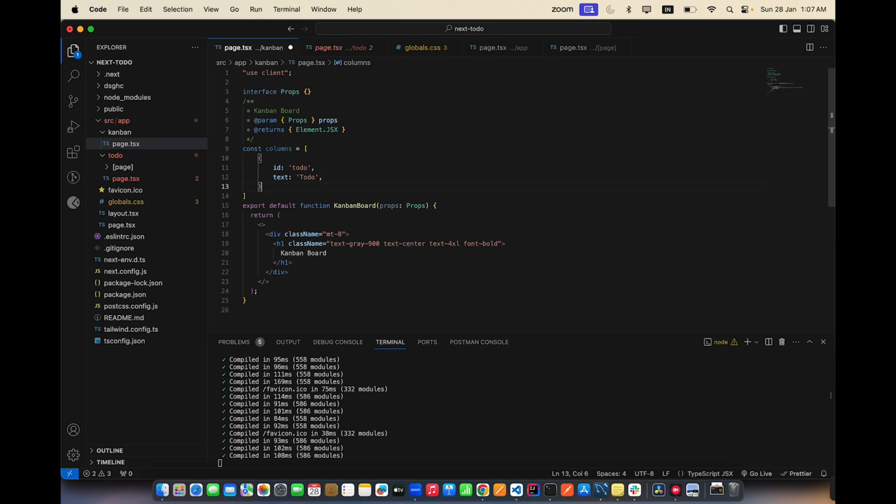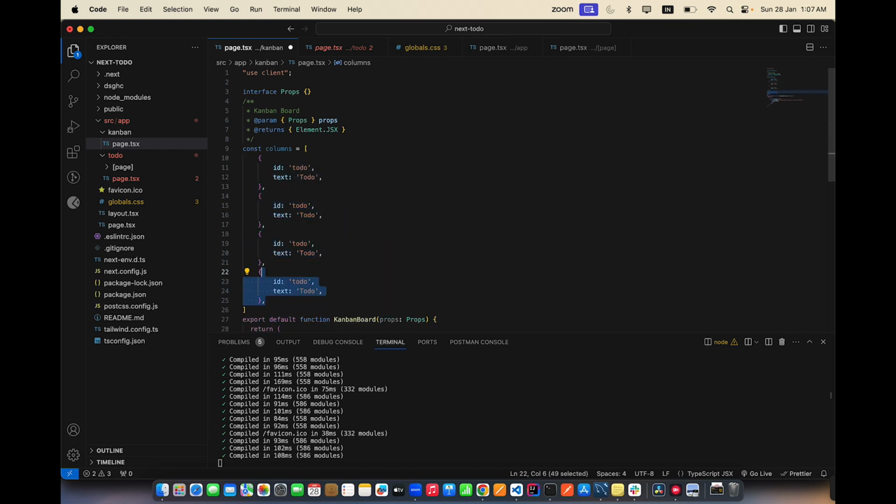Okay, with that, let me just take it like this and do it 4 times, because we have 4 columns. Control Z, we have 4 columns. So let's go one by one. The last one is going to be released, so I'm just going to make it released. And then over here, just make it released.